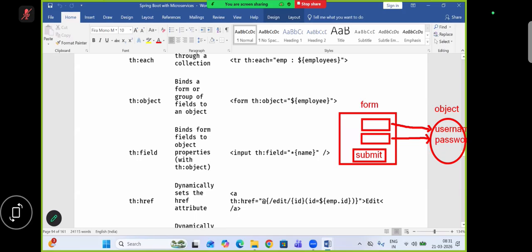How to bind like that? By using th:field. What will this do? It will bind the form fields to object properties. Who are the form fields here? One is a username field and the next one is a password field. Who are the two properties here? Username and password. So how can you bind this field with this property? By using one attribute, th:field.